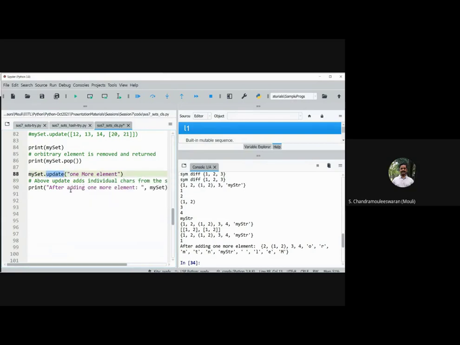So that update takes the object, unpacks it, and then element by element it adds it, and it will also check whether that element is already there or not. Now let us see whether it happens or not.